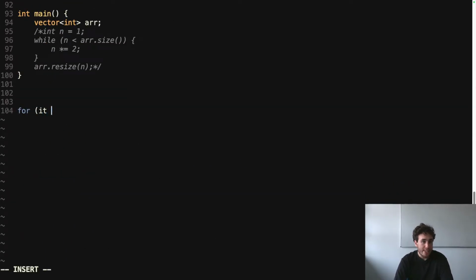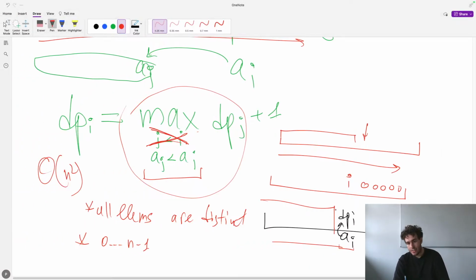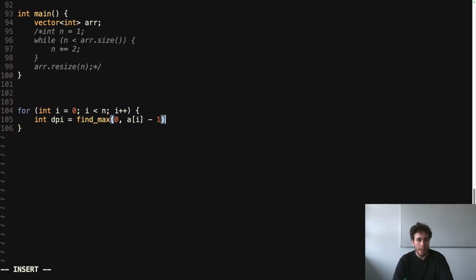So I'm just going to compute my DP in a normal order from 0 to n. And to find DPI, I just find maximum on a prefix from 0 to AI minus 1, right? On the prefix to the left of AI. And I add 1 to this value. I have an error in my notes. Let me fix it quickly. Okay. And then I just need to update my segment tree. So in position I set the value to be equal to DPI.